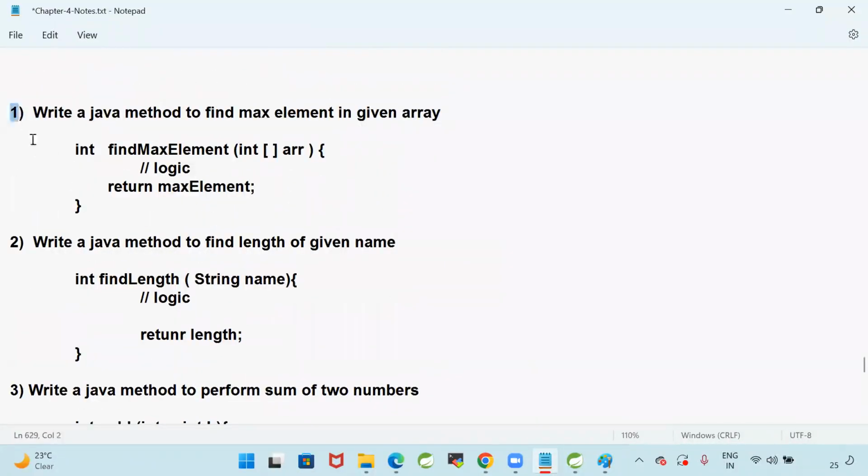Write a Java method to find the max element in the given array. I'm giving one array. Hey, don't talk, man. Listen. Don't make noise. If you are making some noise, I am making some noise. People should understand which noise. They will get confused now. So don't make noise.